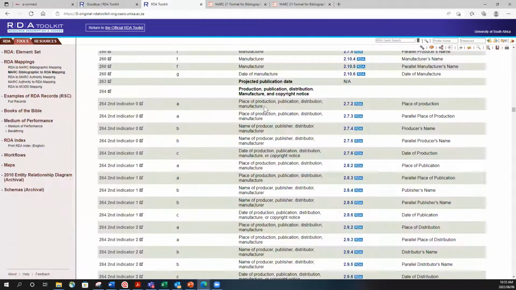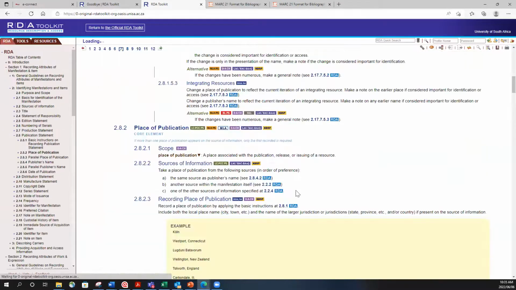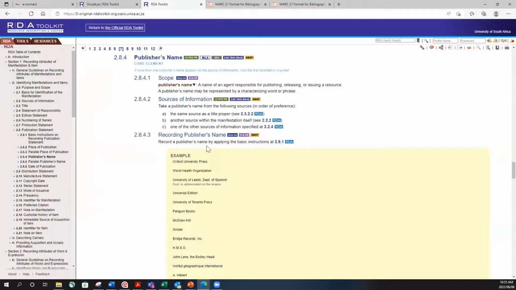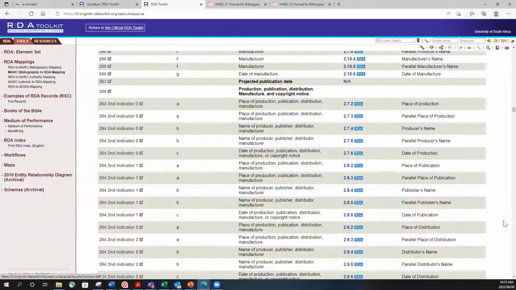Say maybe you want to look for a publisher's details or name of the publisher. You click here, it will take you straight to the publishers. How do you record the publisher's name? As you can see here, here are the examples. You write down or you record that particular information, and then you look for the next area of description, which is the date.